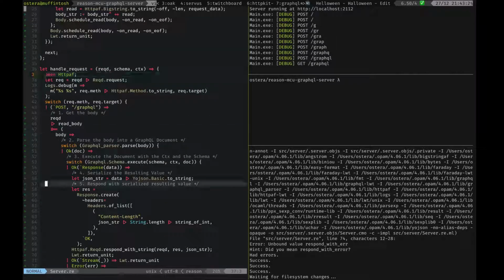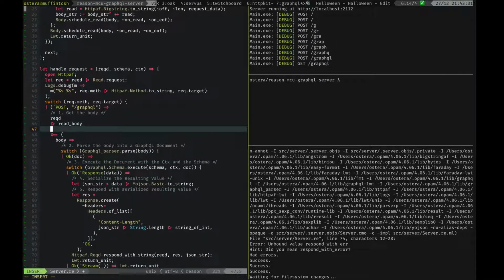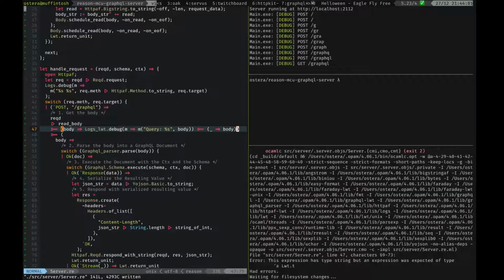We're clearly getting something, so we can actually log in here and say, oh, we got this body. So let's sequence this with the body, and then we'll be able to do logs, Lwt.debug, and then query, and we can just put the query in there, body. And then we can just ignore the result and just put the body back in. This should build. There you go. Oops. No, this one.